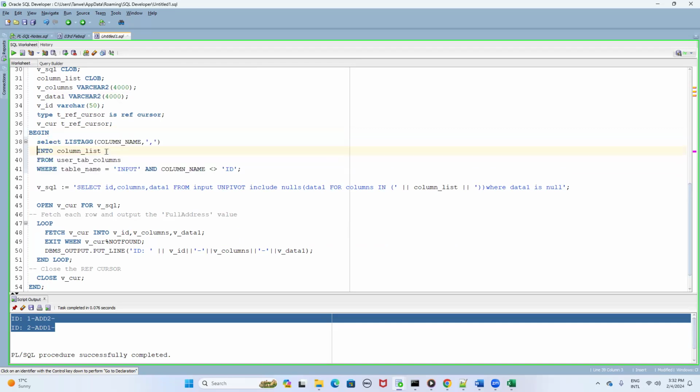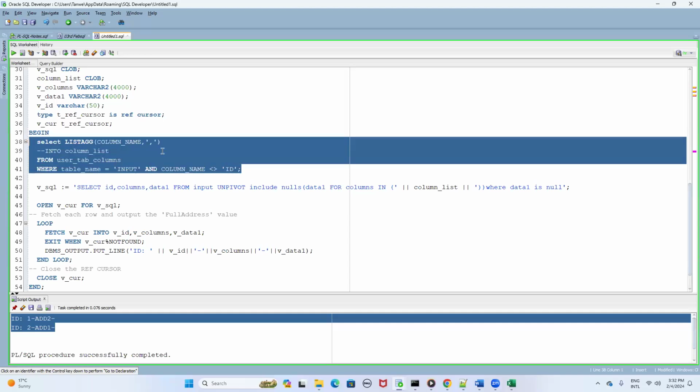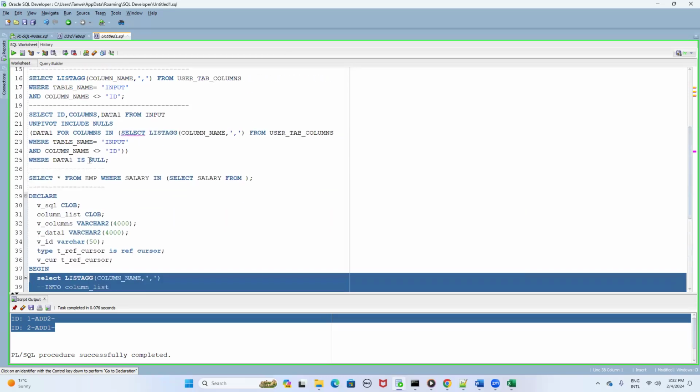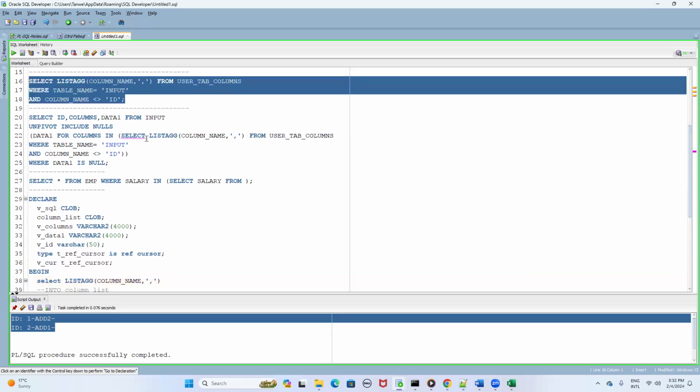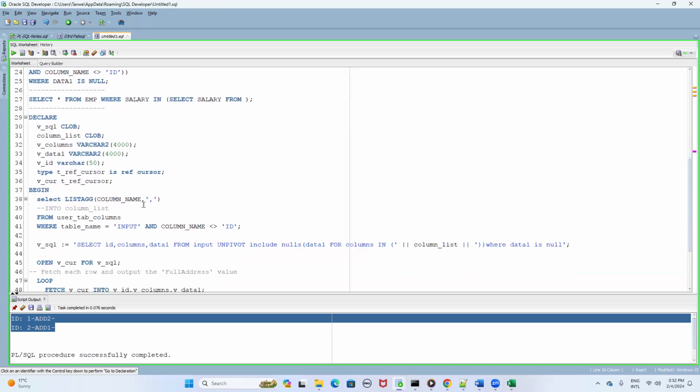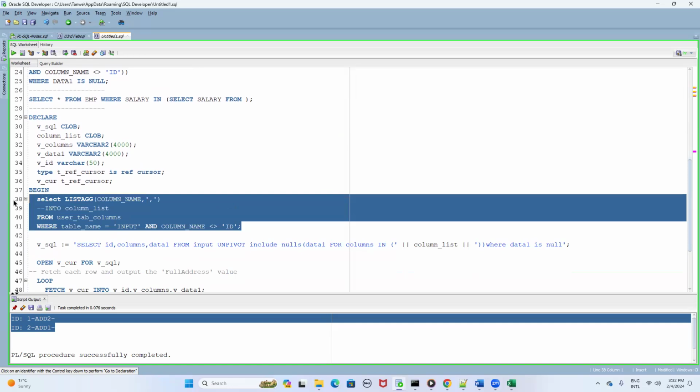Yeah, this is used to get the column names automatically. Correct. This is the same query which I have written here. This one. Clear? Sir. Hope this is clear to everyone. This is the same query.